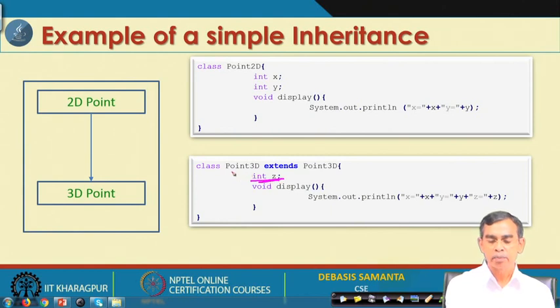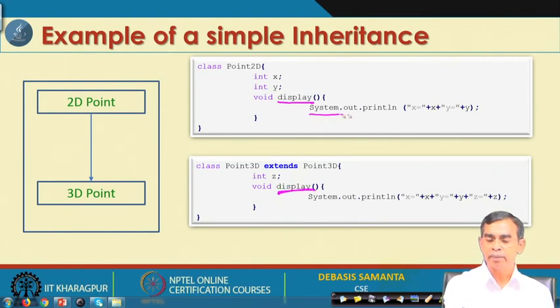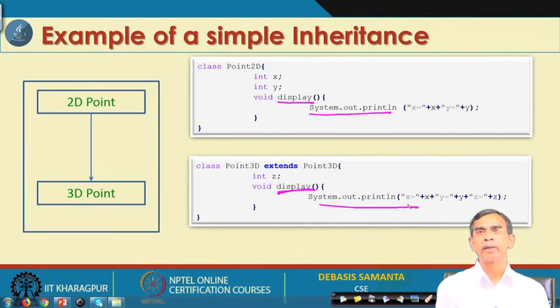This means that for this class Point3D, all these things are also accessible here. So x, y and z, all the three members, are available to, or are members of, this class Point3D. However, you can note that the display method which is there in Point3D is also there in the superclass. However, the methods defined here and there are different.